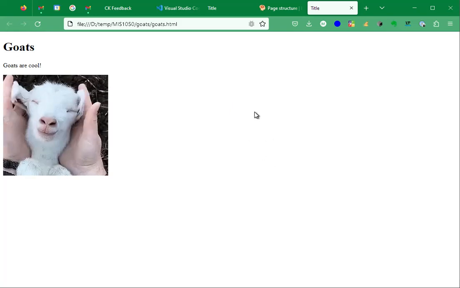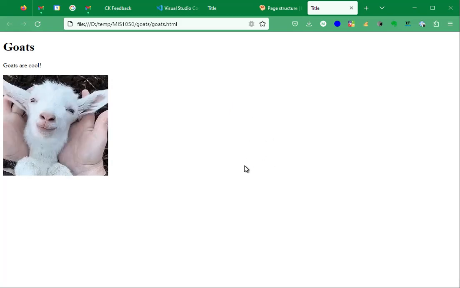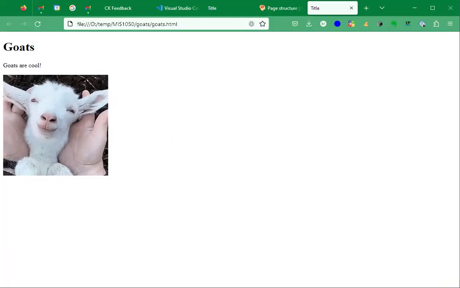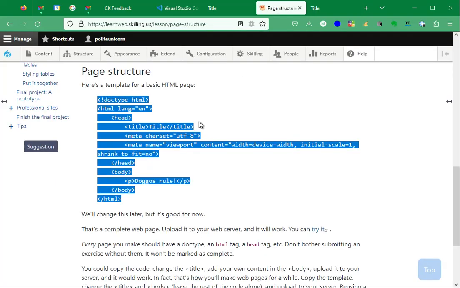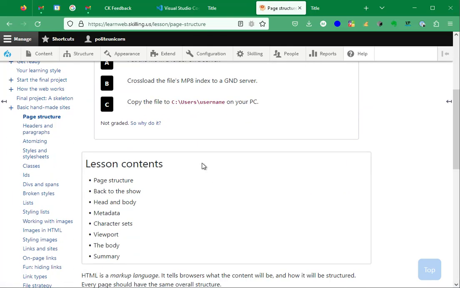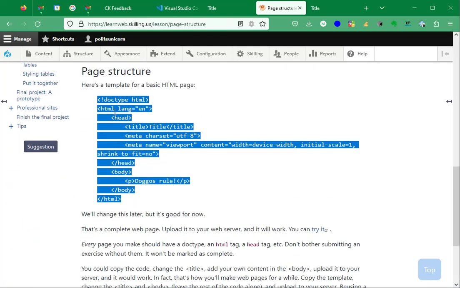So download VS Code, install it. Remember that you should make a separate folder for every project. So this is an exercise called goats, for example. I put all of the files for that project inside the same folder. Then you can start VS Code. Rather than typing everything from scratch, you can if you want. I give you some templates. So here in the lesson page structure, under beginning basic handmade sites, copy this and paste it in.